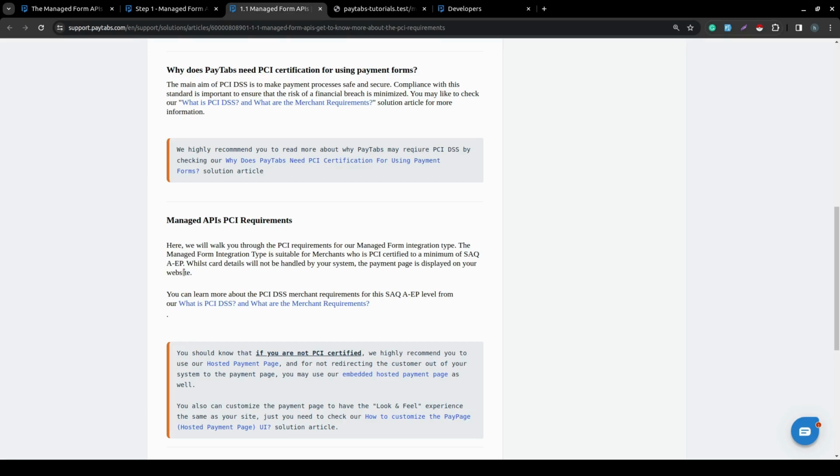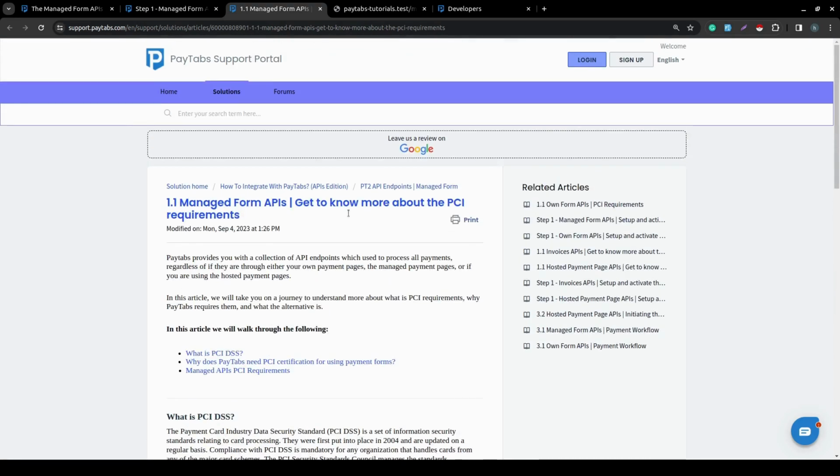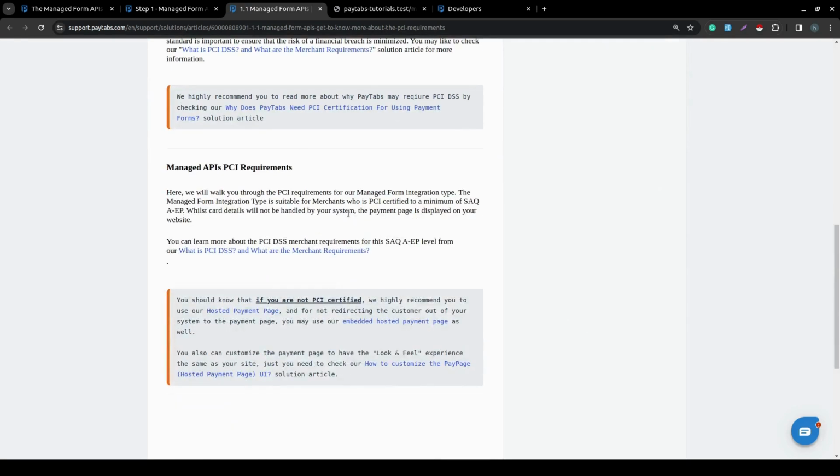This is because in this integration, the card details will be managed by PayTaps, but your system will be making the form that will be used for the payment, and the payment will be done through it. Again, if you want to learn more about PCI, you can check the solution article. You now know that you need to be PCI certified with a minimum of SAQ A-EP.